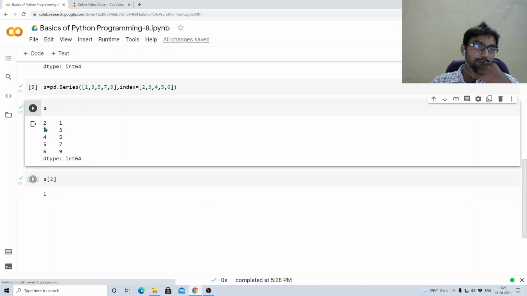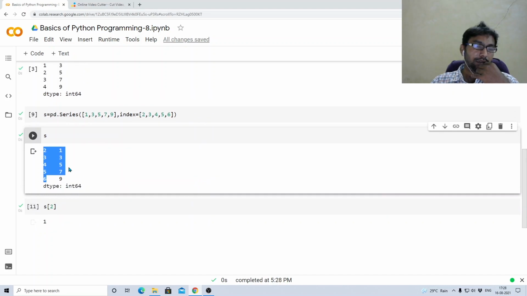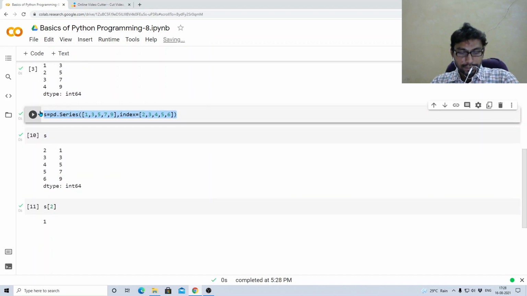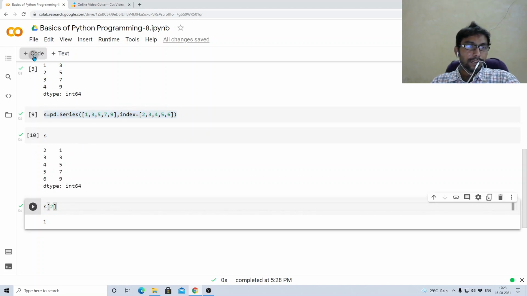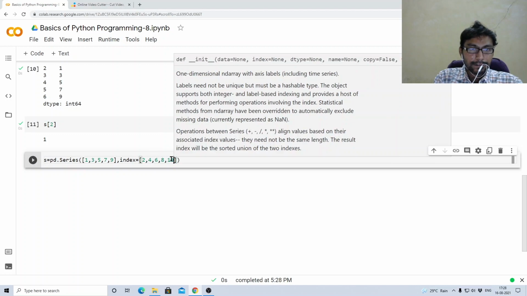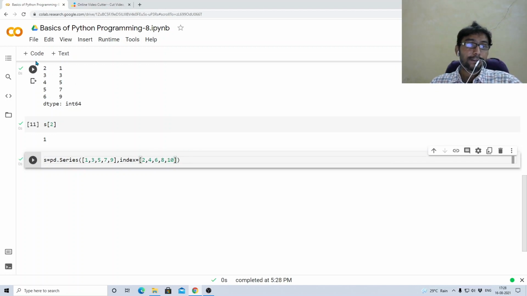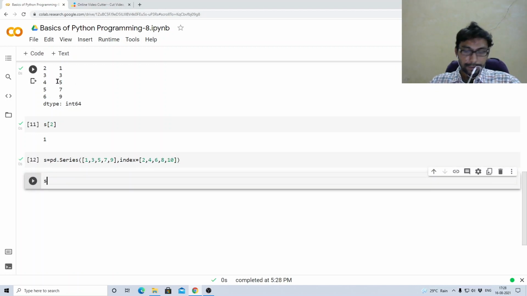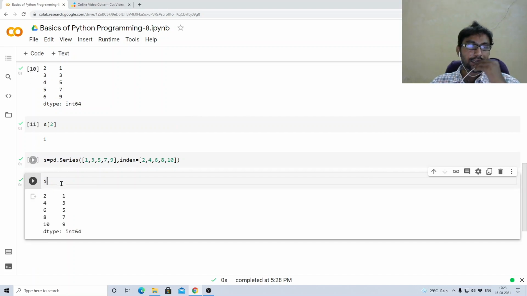So using these explicit indexes, you can add. Is it continuous? Not necessarily continuous. You can give any indexes. So let us say, instead of 2, 3, 4, 5, 6, let me give 2, 4, 6, 8, 10. Does it work? Yes, it will work. You can see what is there, and you can access also using this indexing.